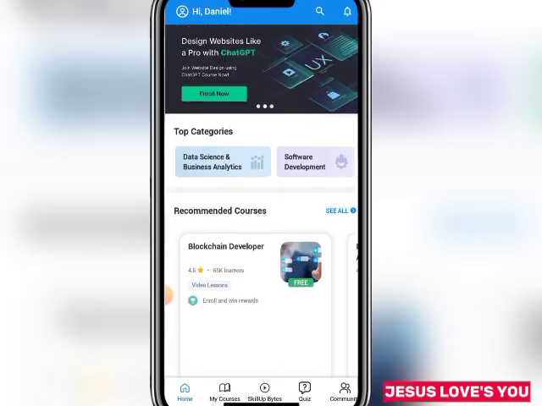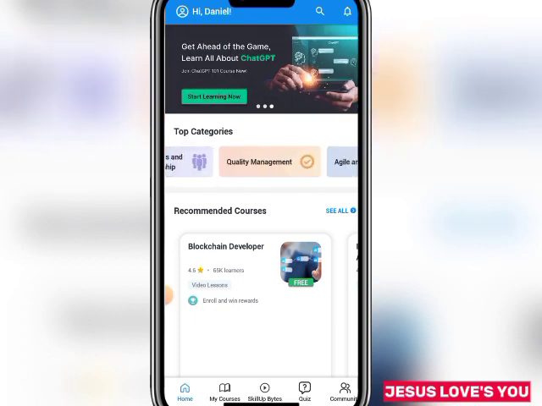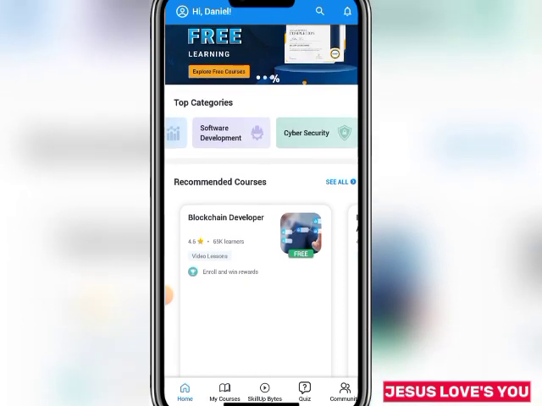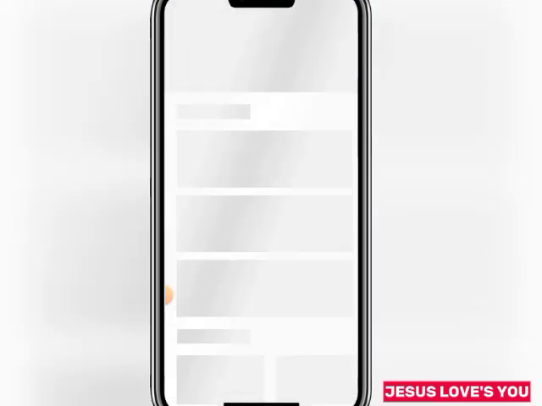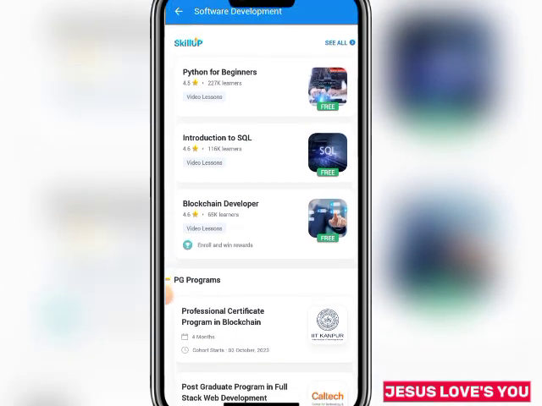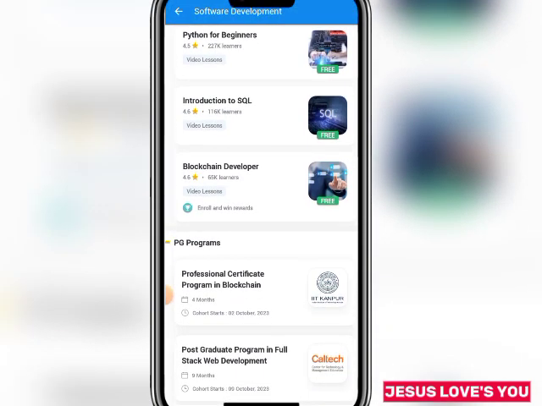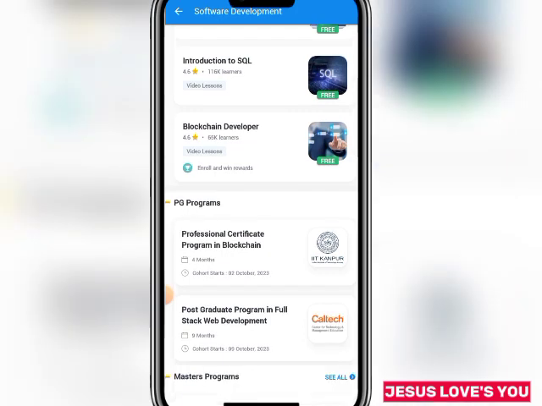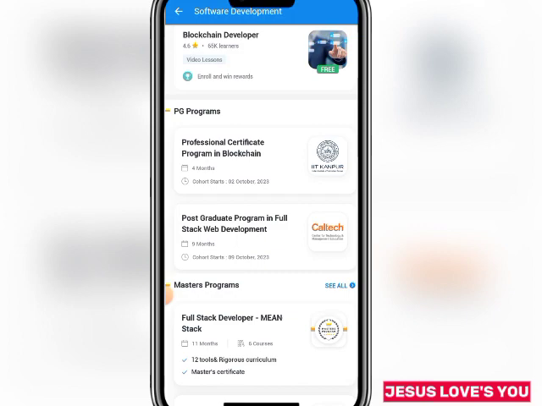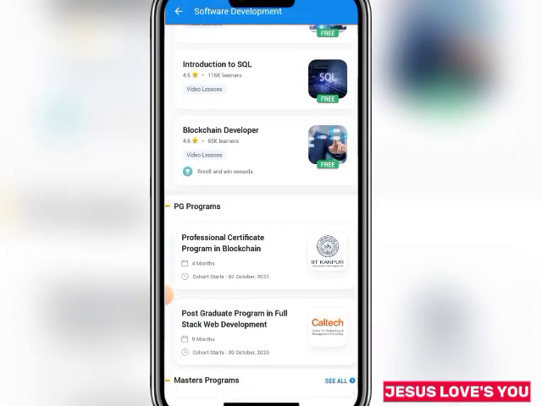Once you are here, the first thing you can see is top categories. You can see different types of course categories. Just come here and check out what you are looking for. Under software development, if you click on it, it will give you courses like Python for beginners, Intro to SQL, which is MySQL, a database, and the blockchain developer professional certificate program.